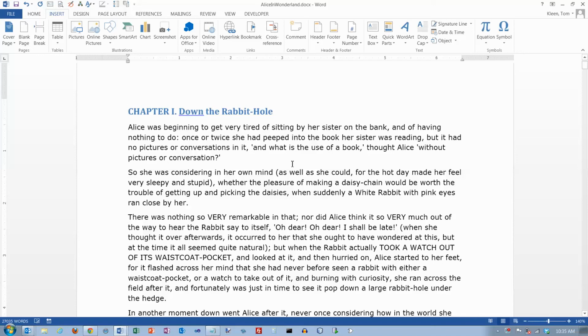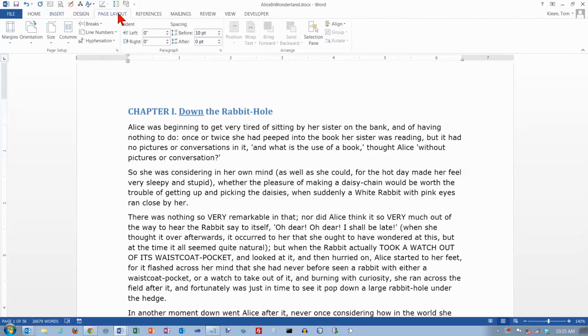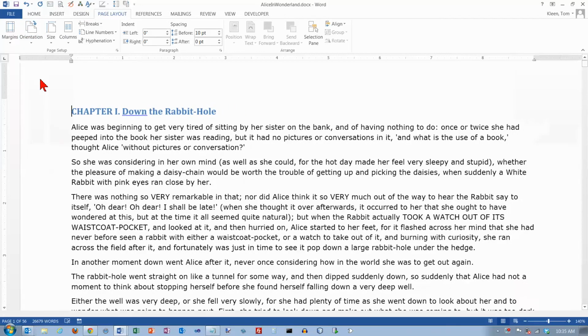In this video we're going to take a look at how to change the page orientation in Word 2013. Page orientation is on the Page Layout tab here, and you've only got two options for it. Portrait is usually the default, and you can switch it to landscape if you want to.